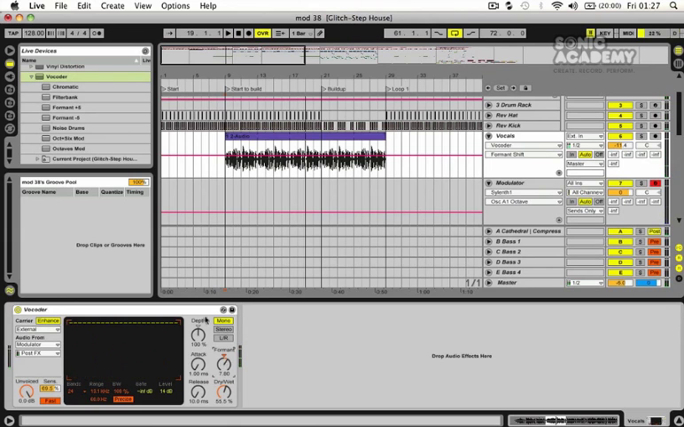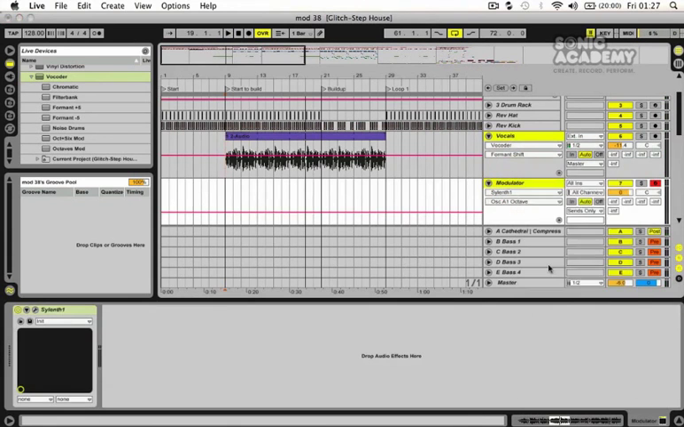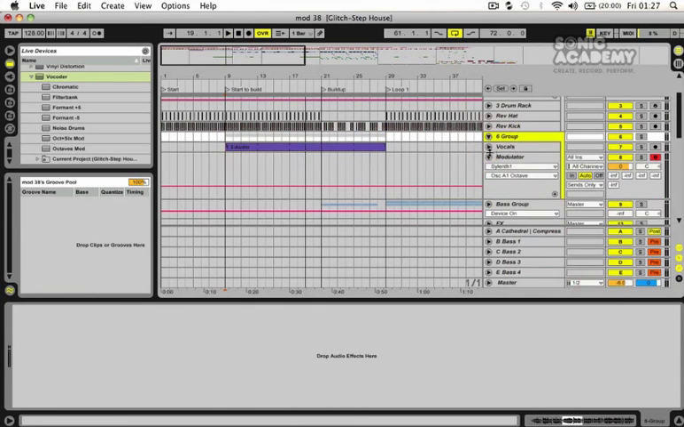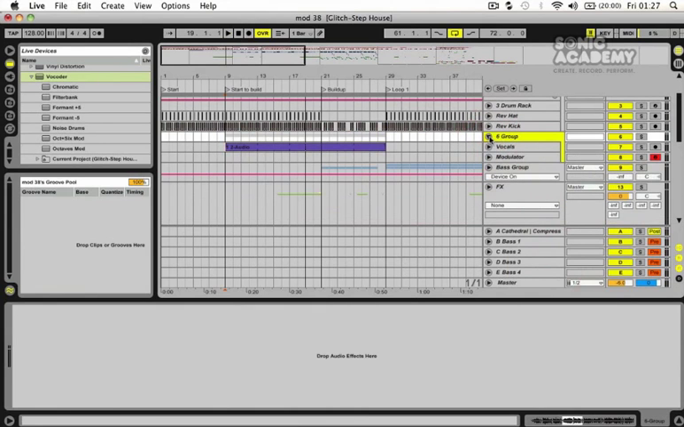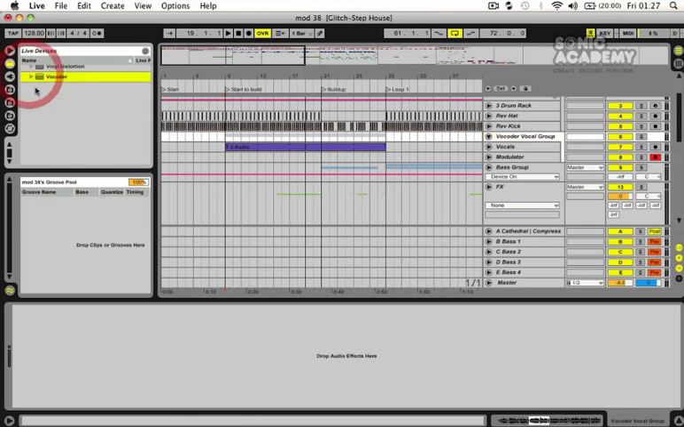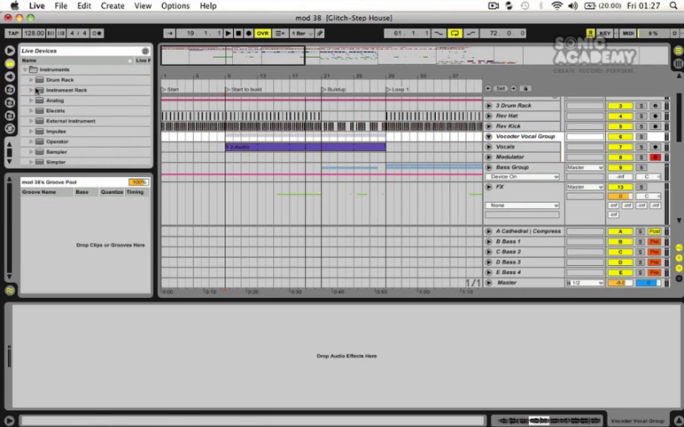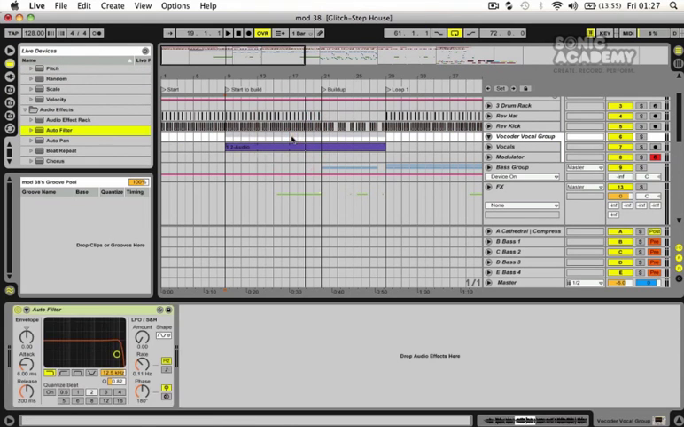Okay, so we're gonna go with this, and I'm gonna group these two tracks together, just so that they are in the same section. So we've got our vocoder vocal group, and I'm gonna do a high pass and a compressor on this as well, so that we can keep it under control a wee bit and take some of the bottom end out. So we just grab an auto filter, drop it on that group.